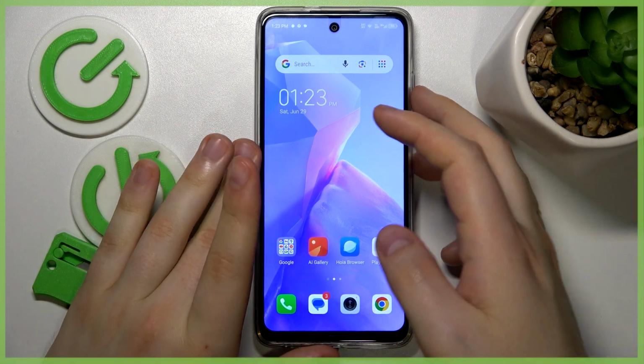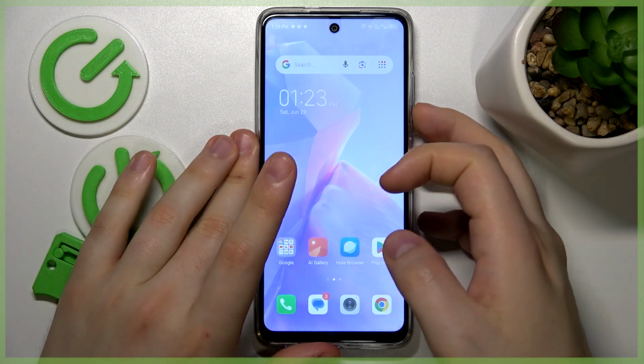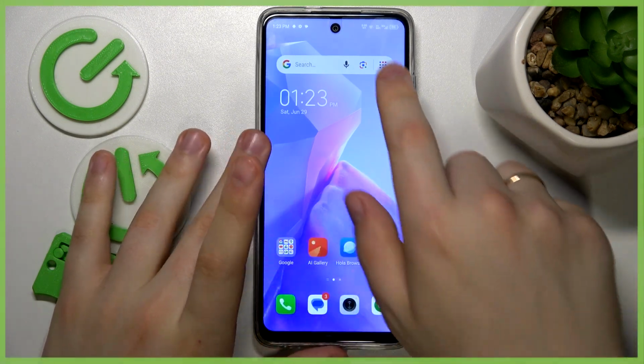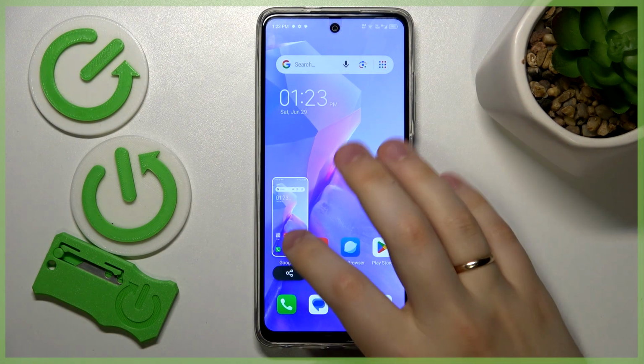So first method is simultaneously press volume down and power buttons. And second method is to launch the control panel and tap at the screenshot switch.